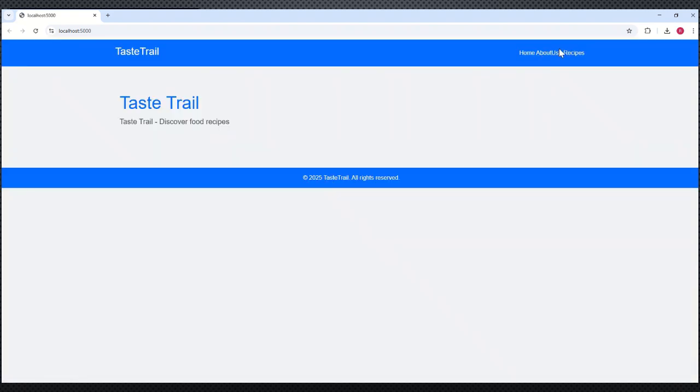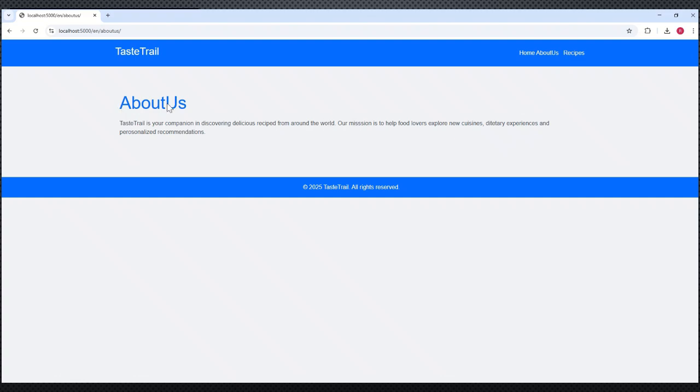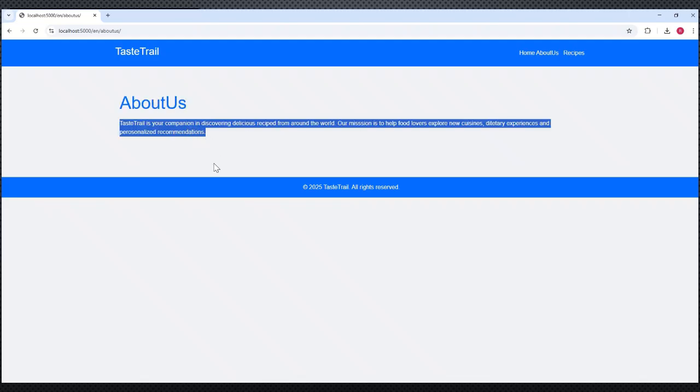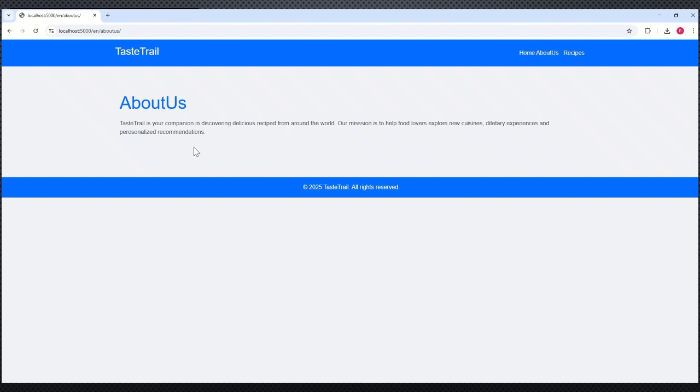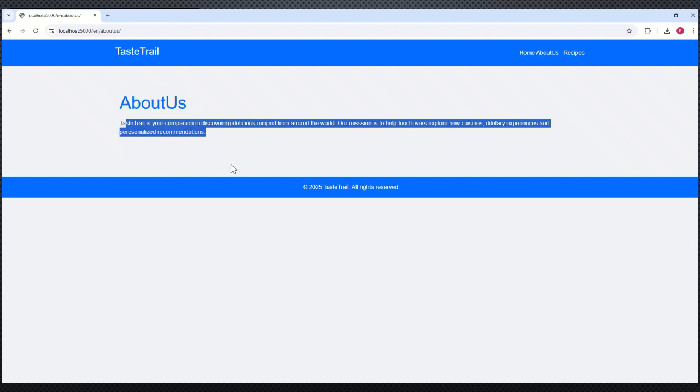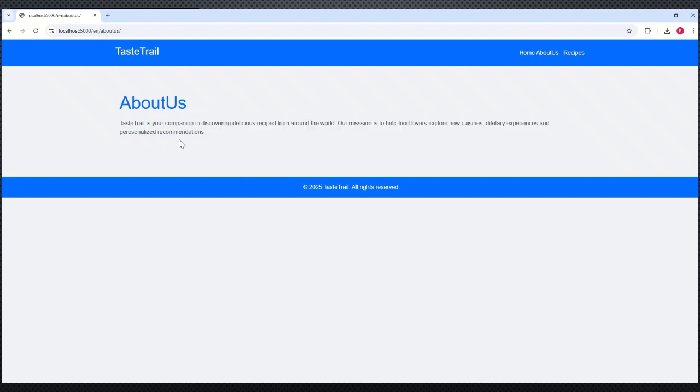Yeah, so it has loaded the home page. Let's go to about us and see how it looks. Yeah, it has the same title styling, and it has the description. There are no other blocks here, so the content area is blank, so it has only the title and the description for now. So this looks good, right? So let's continue with the recipe listing page and recipe pages.